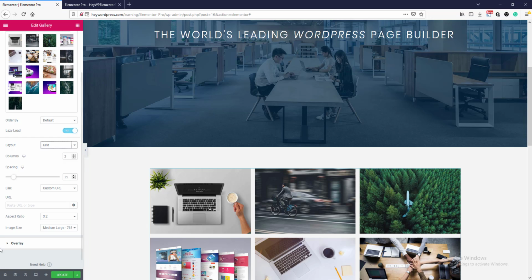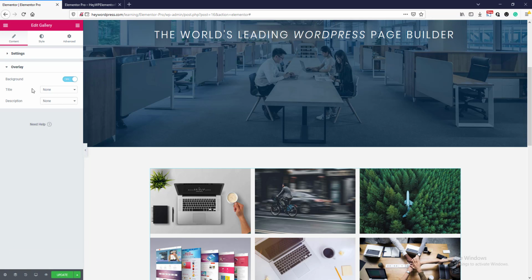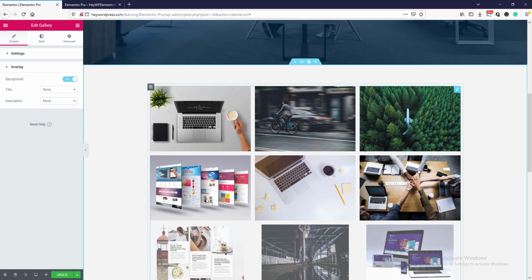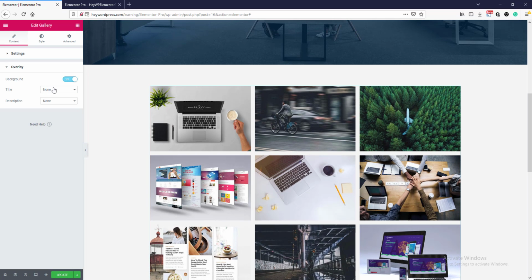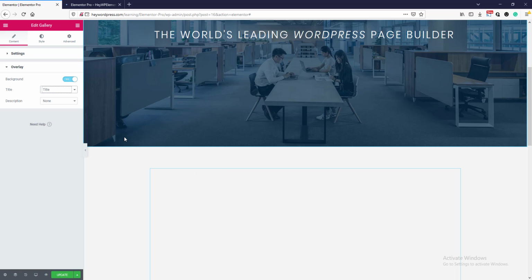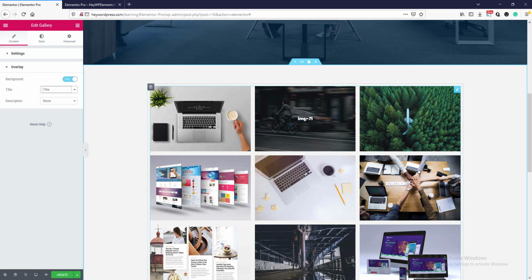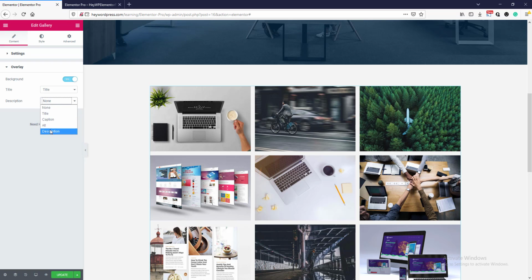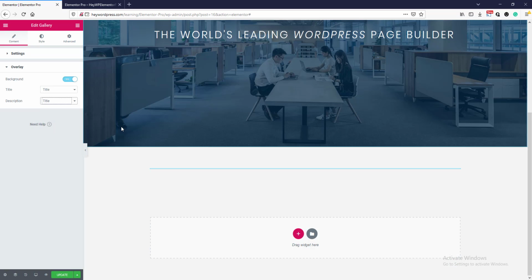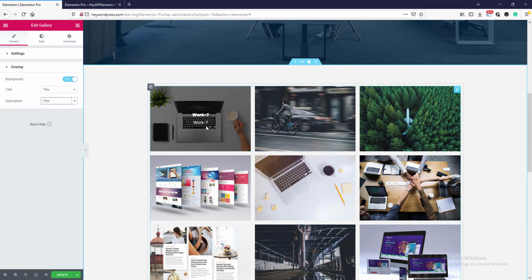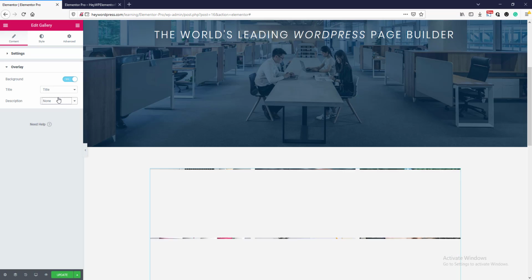Then here is the option overlay. You can change this from here. By default it's turned on. If we hover over those images, we will see a dark effect on our images. Okay, you can add a title or description on your image. Like if I click the title, and now if I hover over this, you will see here is the title. You can also add a description like this. Like if I also add a title and hover over this, here is the title and this is the description. For now I am leaving the description.